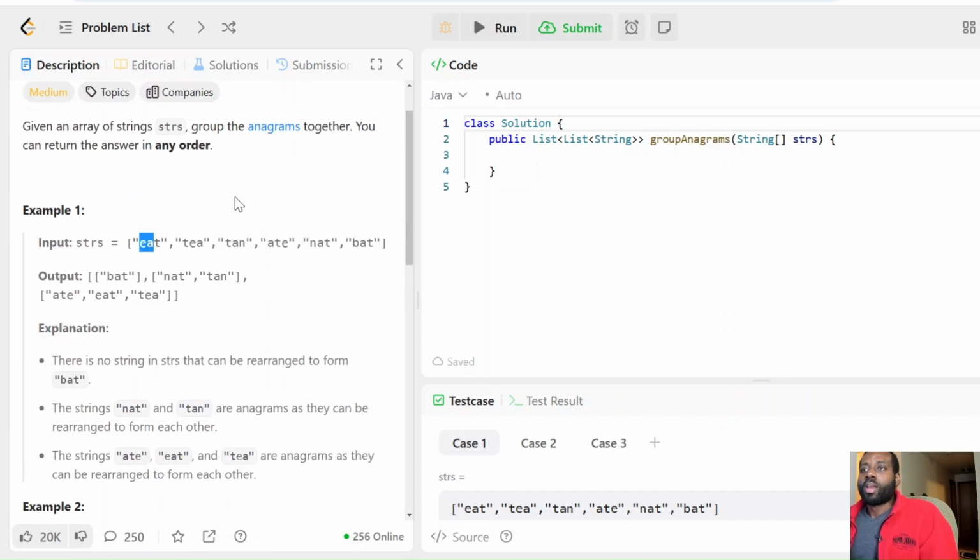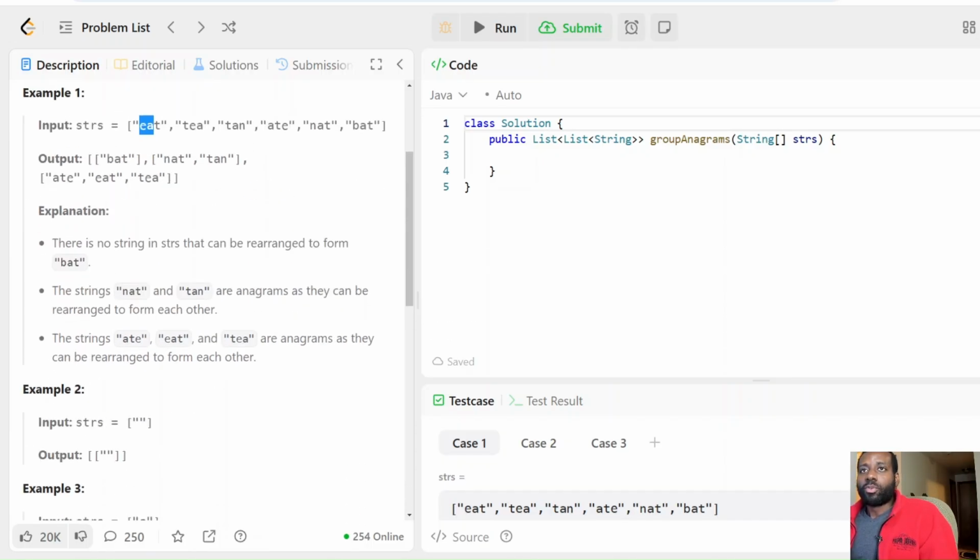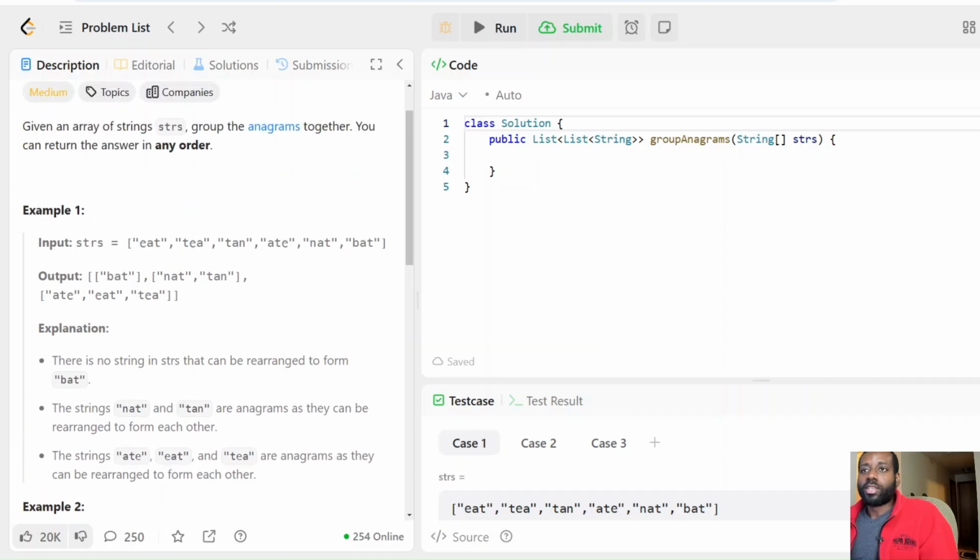So how did they end up with those answers? You can see that those two words are anagrams of each other: eat and tea. They're anagrams, and we have this ate right there, which contains the same amount of characters, the same frequency as well. You can see they're present as well. That's why they're grouped together. And this one's by itself, because there are no other words that have the same characters with the same frequency.